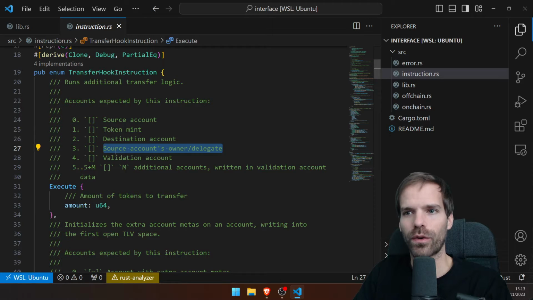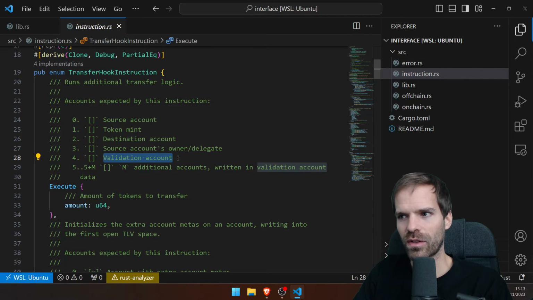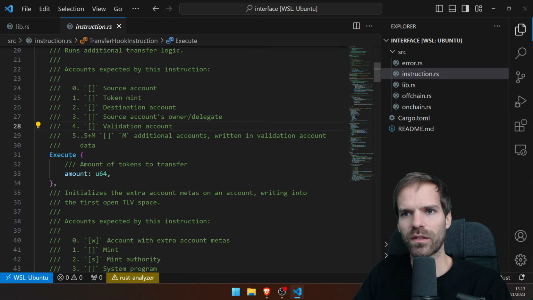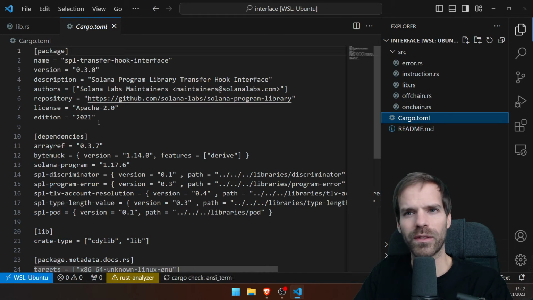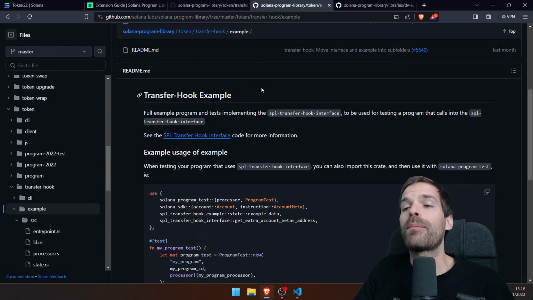So that's the authority, yeah. Validation account, and then the additional accounts written in the validation account. So the validation account is that extra accounts account. And the execute has just amount as instruction data after the discriminator. But this thing itself is not a program, is it? This here is then an implementation of the interface.